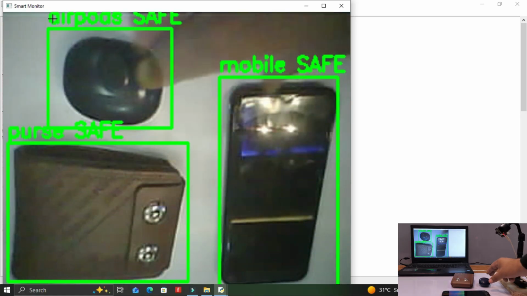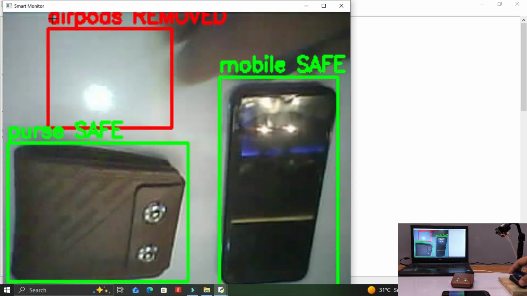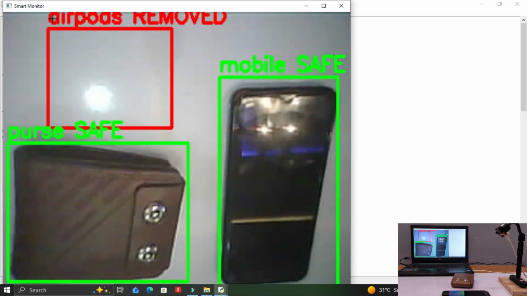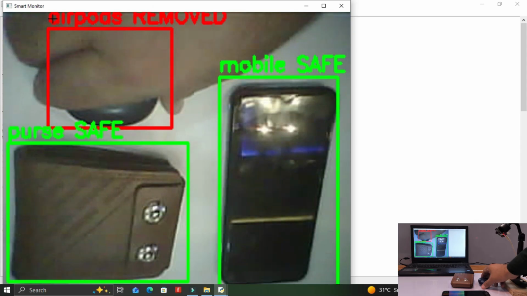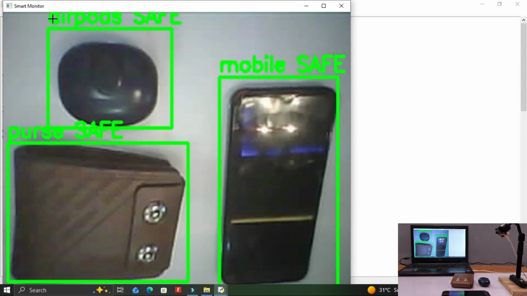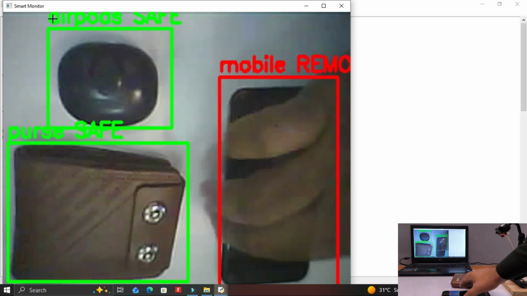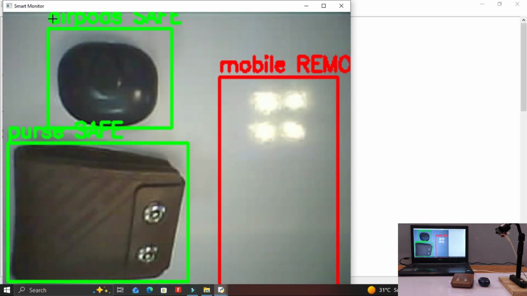However, if someone removes the object, shifts it significantly, or the monitored zone becomes empty, the system detects the visual difference between the live frame and the baseline image and then immediately changes the status to removed. For example, AirPods removed, purse removed, mobile removed.